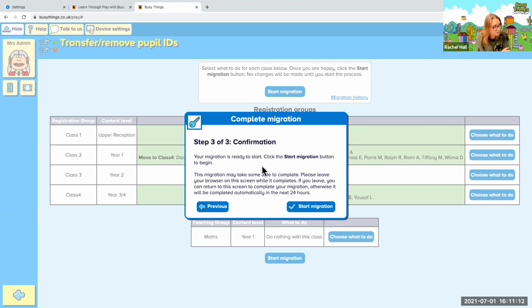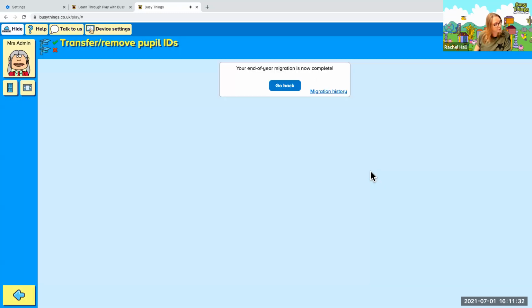If you do, it doesn't matter. Next time you log in, it will carry on with the migration. This is obviously a very small example of what you can do. There's not many files. I think I've only got one saved file on here in this account at the moment. So anyway, I'm going to click Start Migration.